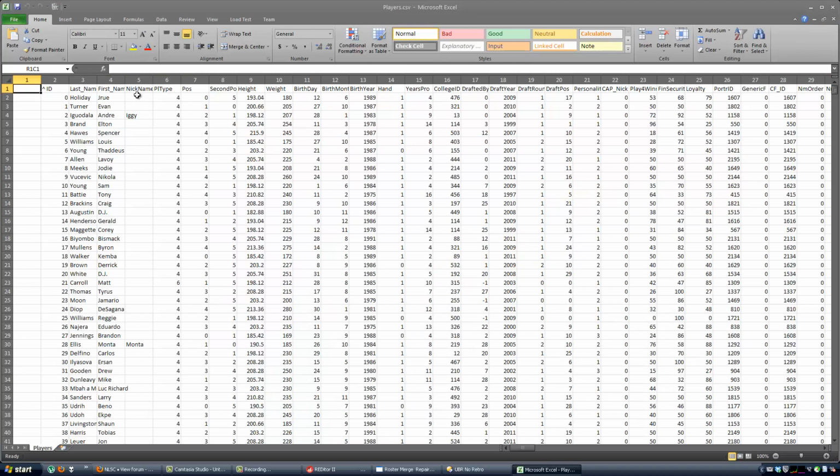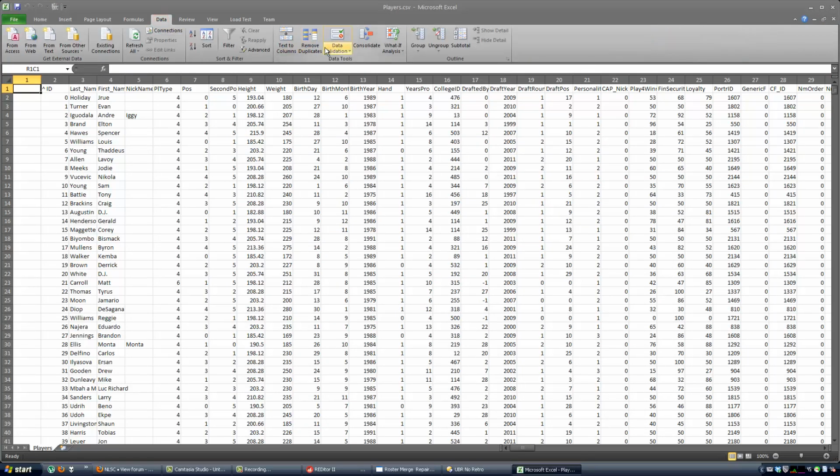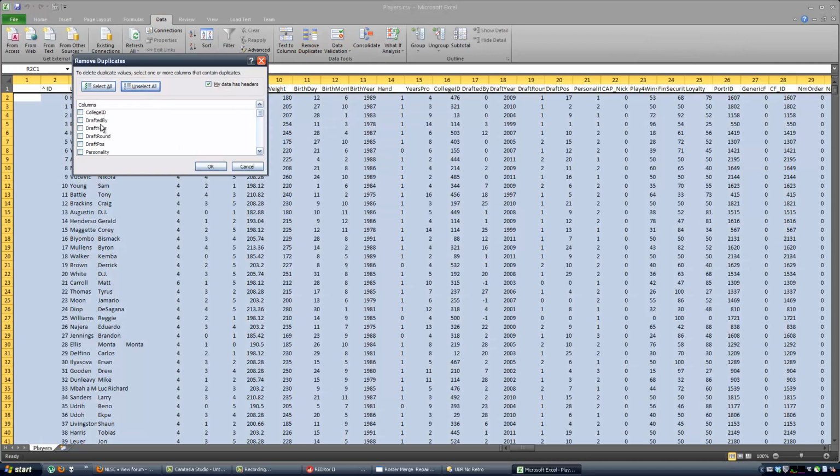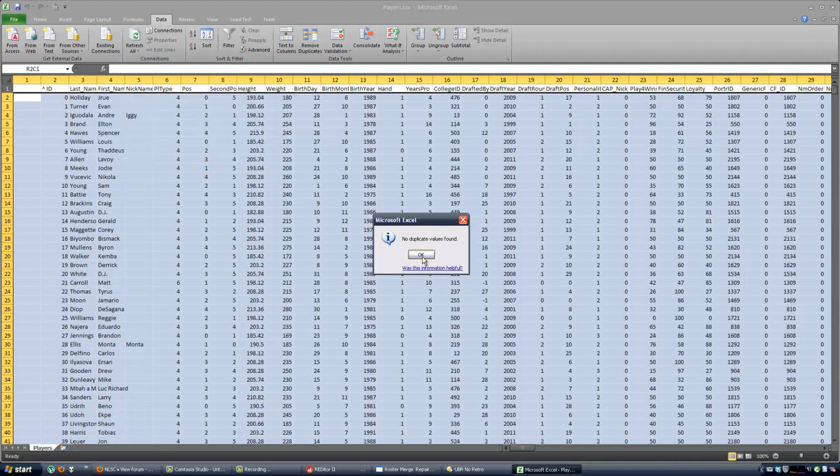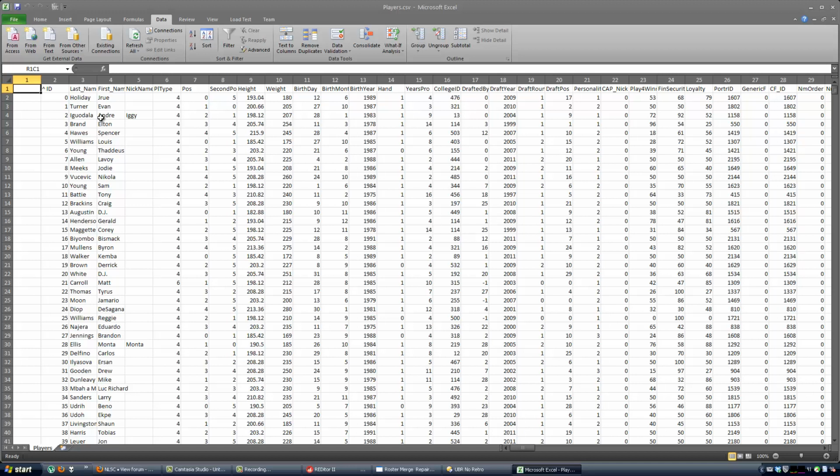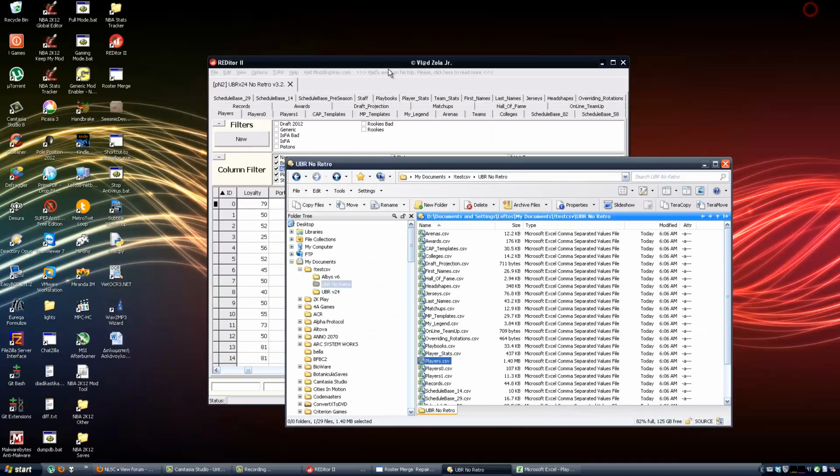Okay, I'm going to go to data, remove duplicates, and select all, then go to ASA ID. This will prove that many rosters have the problem of ASA IDs having duplicates. No duplicate values are found, so we don't have to actually fix the ASA IDs for this roster. This is because this version of the Ultimate Base Roster No Retro version 3.2 was actually made by roster merge, and we have used the repair roster tools on it.